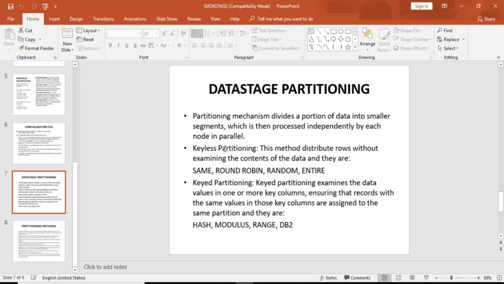Key-based means you have to define the key column, like when you are joining two tables, you need the key column between the two tables. Based on the key columns you will join the multiple tables, so for those you will use key-based partitioning. If it is keyless partitioning, you will use the other types.